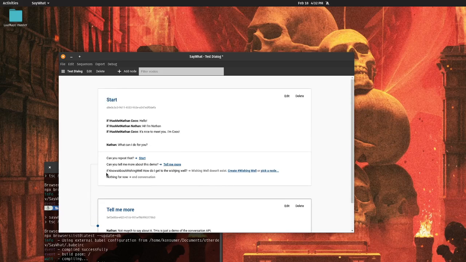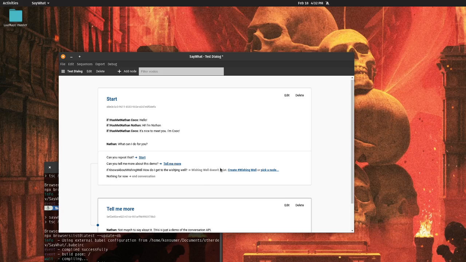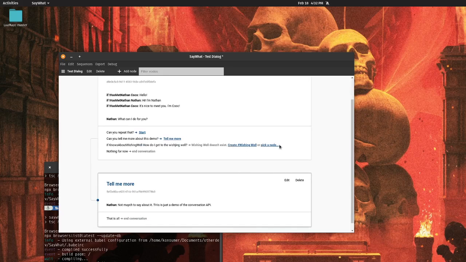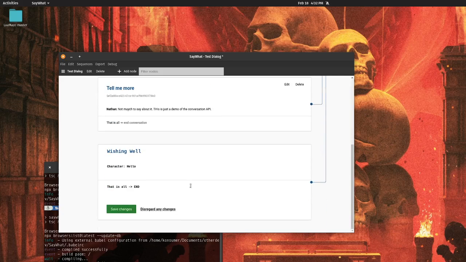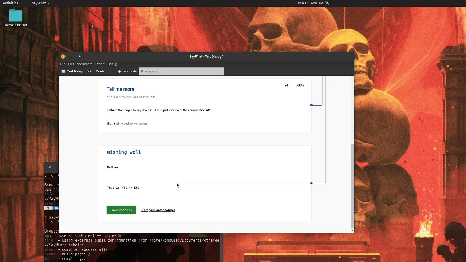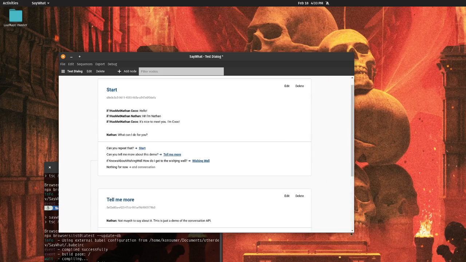So, okay, that jumps to that. And then this is another issue. It says create wishing well or pick a node. And so I'll create wishing well. And this is not going to be super useful, but the wishing well is for water and also wishes. Okay, so now we have a complete flow.